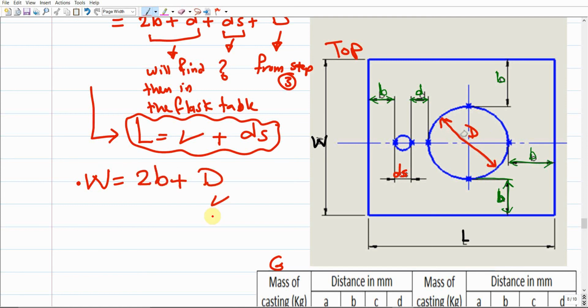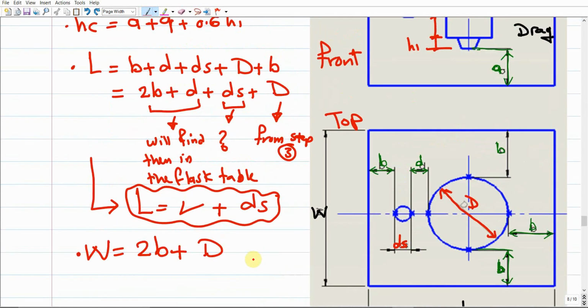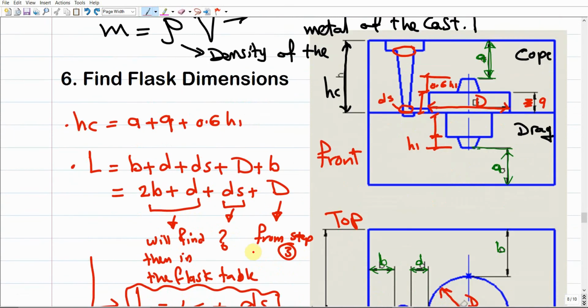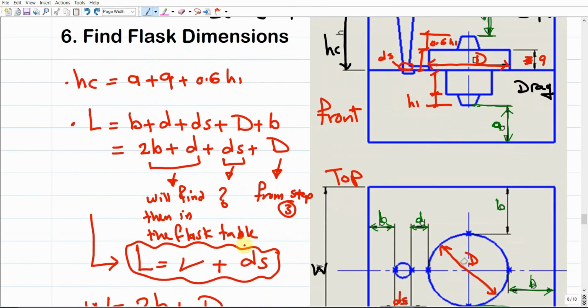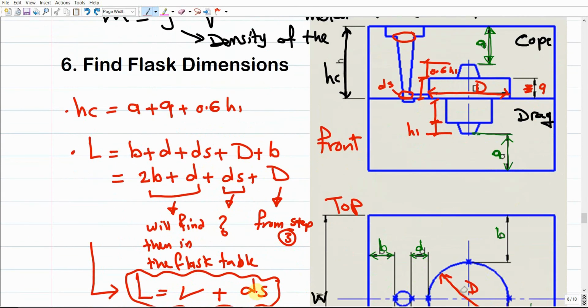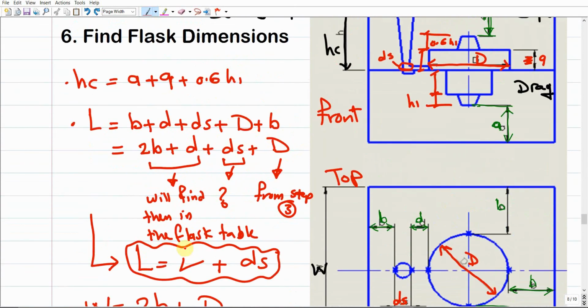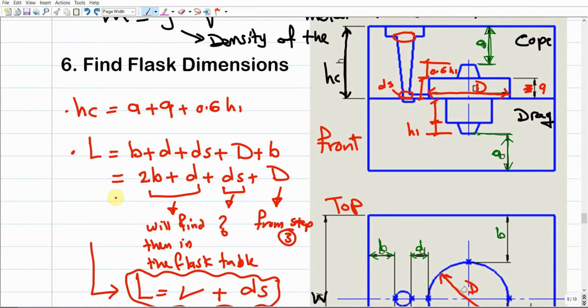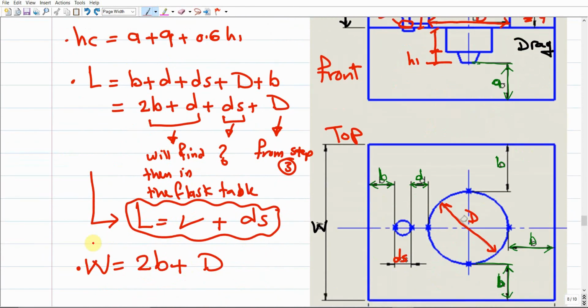And this D, you're going to find it from the table in step number 3, but this one we already got from this table here for the flask dimensions. Make sense? So this is it for this step. Your objective is just to draw these two projections of the casting, of the sand mold, and arrange or distribute the A, B, C and D dimensions, and sum the total height of the cube, the total length, and the total width.